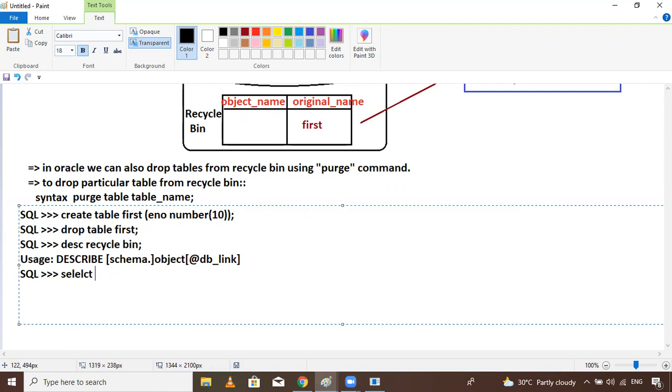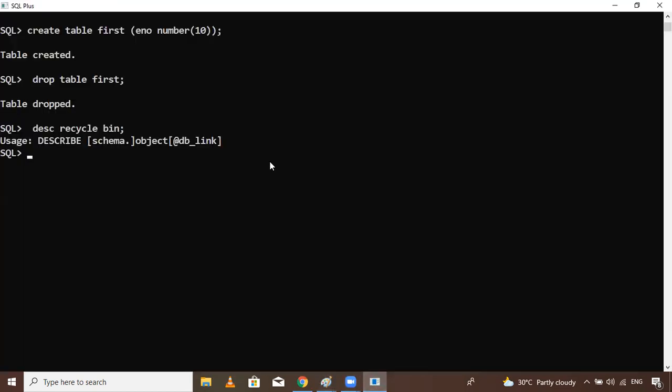original_name. I want to show this name, guys. Observe this: original_name from recycle bin. This is the one concept, recycle bin. So now let's try this. We will get one output like that.